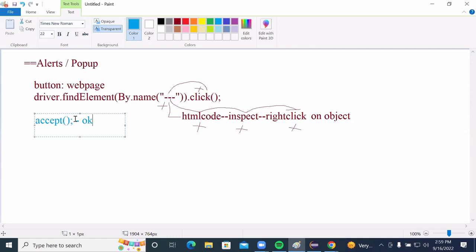In a similar way, the other method name will be dismiss. One is the accept method and one is the dismiss method. The accept method will click on the OK button on the alert.